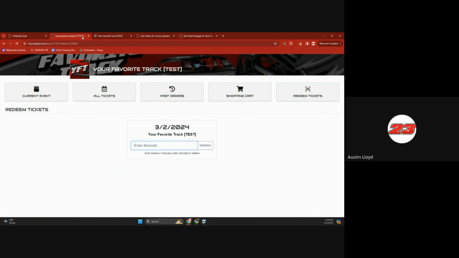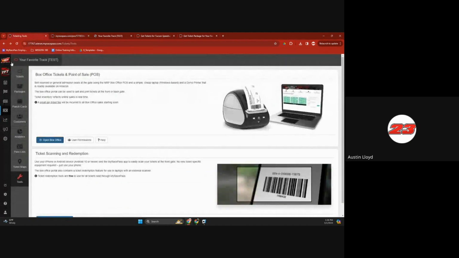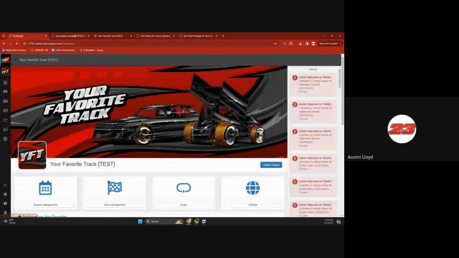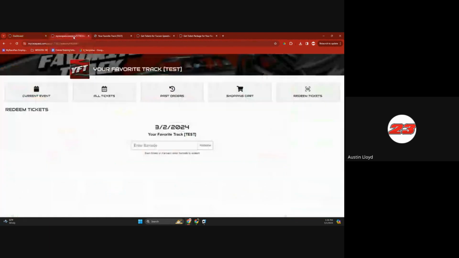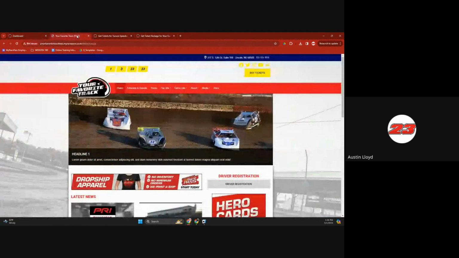That's really everything I have to show on tickets. A lot of ticketing tools out there. A lot of this is new within the last year and a half. So I'm going to move forward here into talking a little bit about a website.